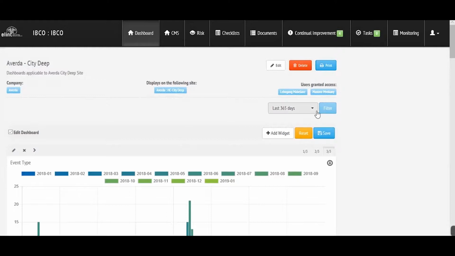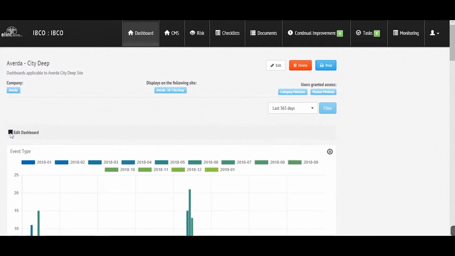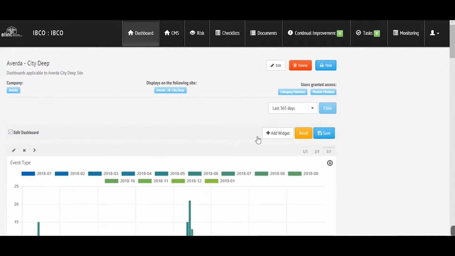Before we go there, I just want to show you we've got filters. So you've got the ability to have a look at your dashboard as a daily dashboard, weekly, monthly, yearly, the last 30 days, the last 90 days, which would be your quarter, or 365 days. And you'll just click on filter to filter it on a specific time period that you've selected. If you click on edit dashboard, it opens the additional tabs for you.